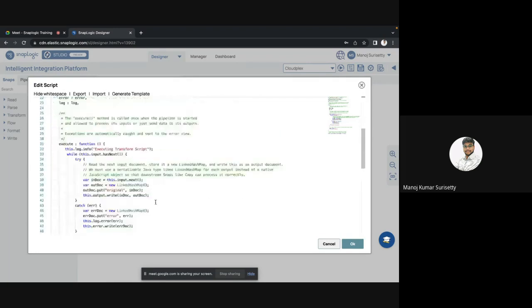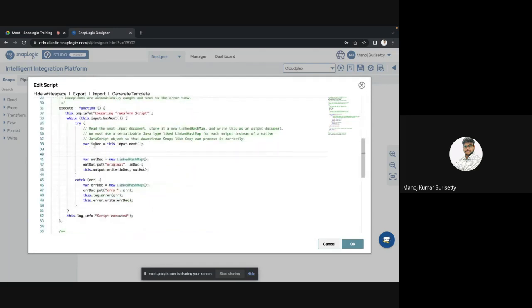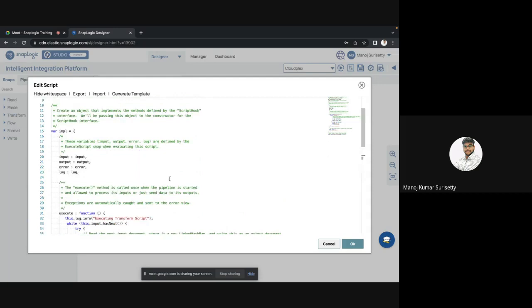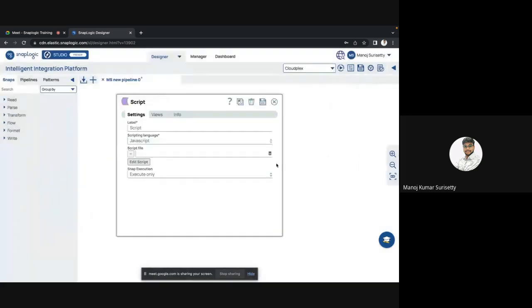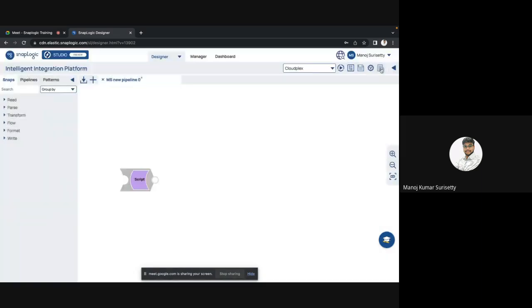This is the general template that they have given, but our logic will go in between in-doc and out-doc, because incoming documents will be read, or if there is any input to this Snap, we will read that, and then we will use outdoc.put. These are some JavaScript methods that you may need to learn if you want to familiarize yourself with or use this Snap. For now, let me show you a small example where we can use this Snap.